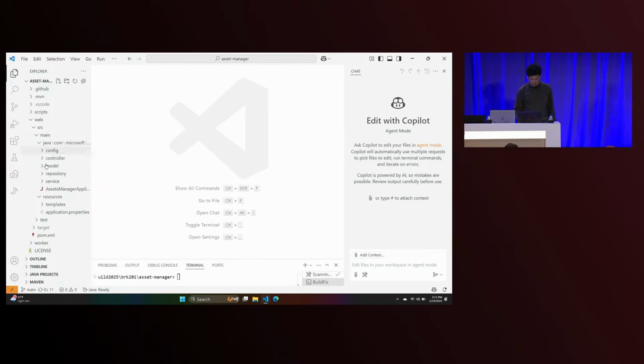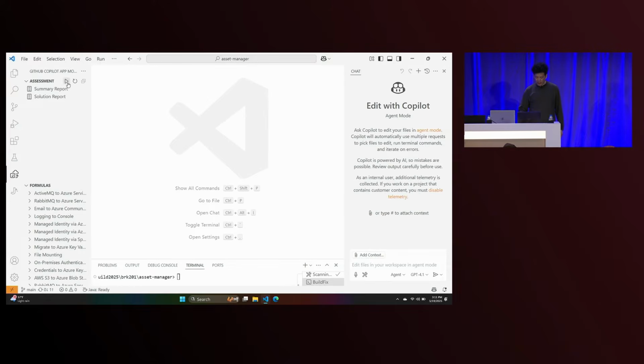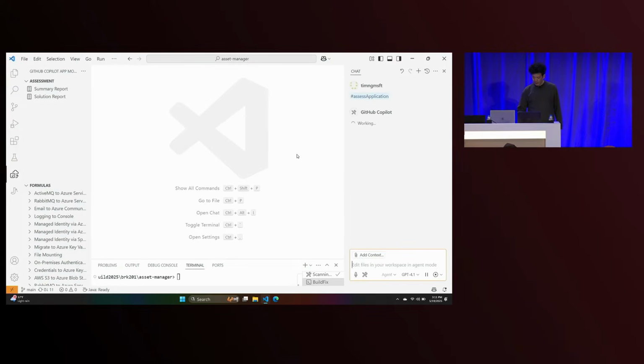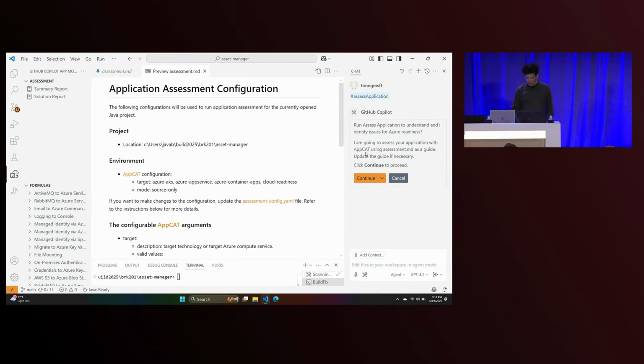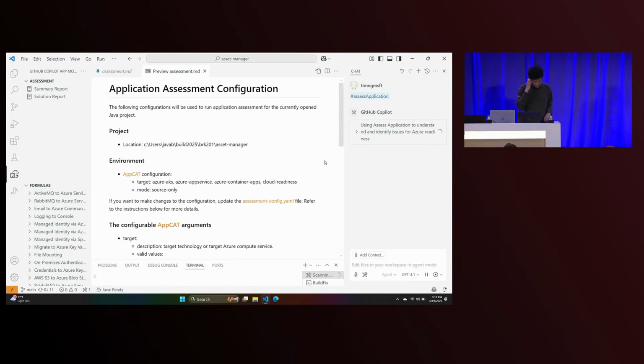I have it installed here in Visual Studio Code. There's this little icon here, and I'm going to first start by kicking off an assessment. It's going to ask me a couple of questions. We're using GitHub Copilot agent mode to do this. I'm going to start it because it takes a couple of minutes to run.